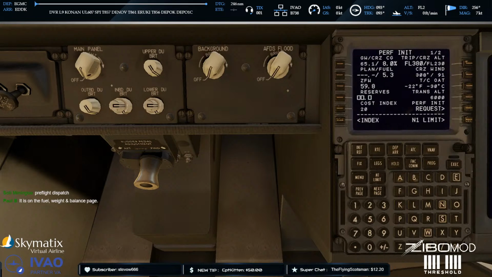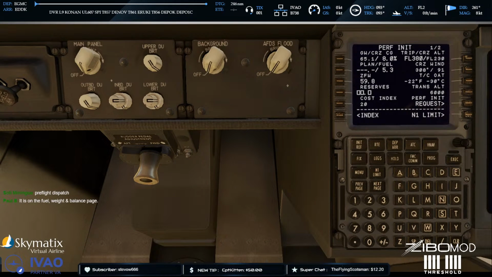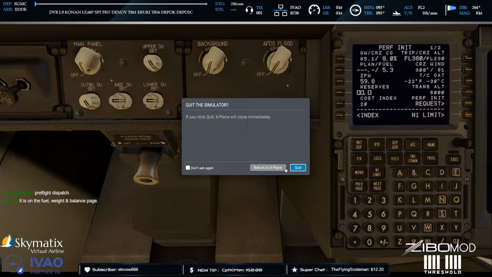Okay. Well, that means that I now need to kill my X-Plane, and I need to go load the new one and test it again. Quit.